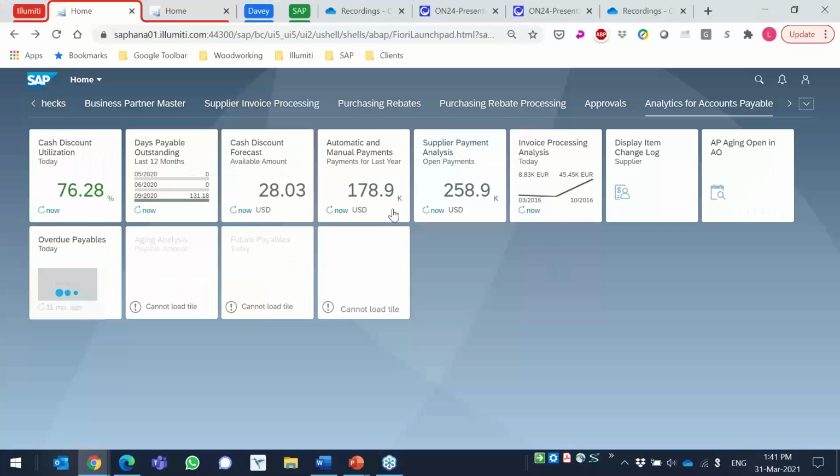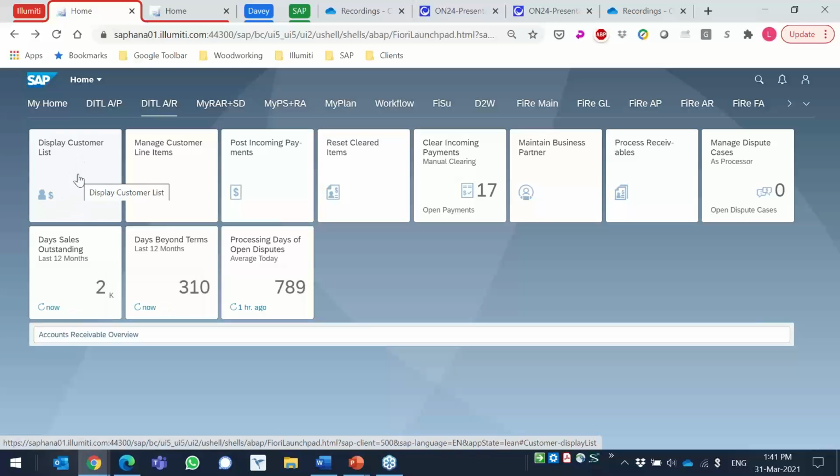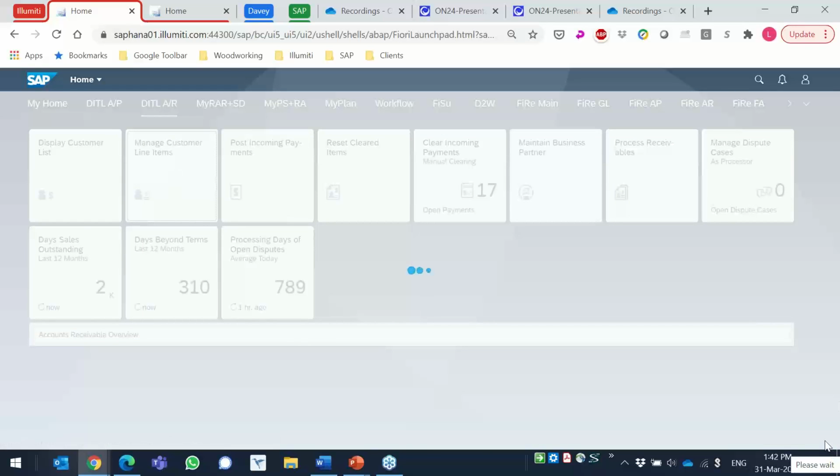So let me go to SAP, to S/4HANA, and I go back to my, now to AR. So I'll skip this very quickly. Display customer list is the same as what I showed you for suppliers, right? It's a list and you can go through filters and details. Through the links, you can see what kind of additional functions you want to see for particular customers. If you go to manage customer line items, it's the same idea.